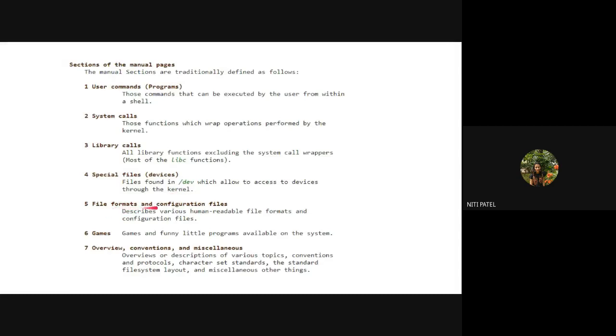Then next is file formats and configuration files. What does this do? It describes various human readable file formats and configuration files. So if I want to know some kind of information related to system files or some information related to a configuration file, I can always know that also with the help of a man command. I simply have to take the name of that file and append it with a man command. When I do that, I will get the entire information about that file, which may be either a temporary file or a human readable file, or again any kind of configuration file.